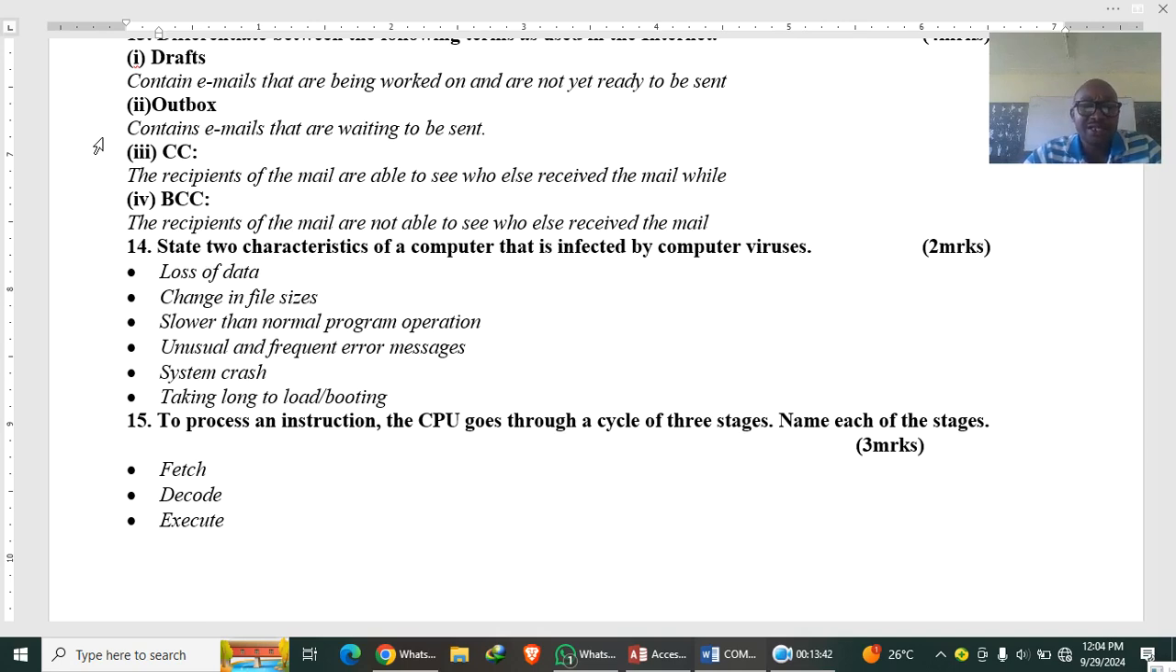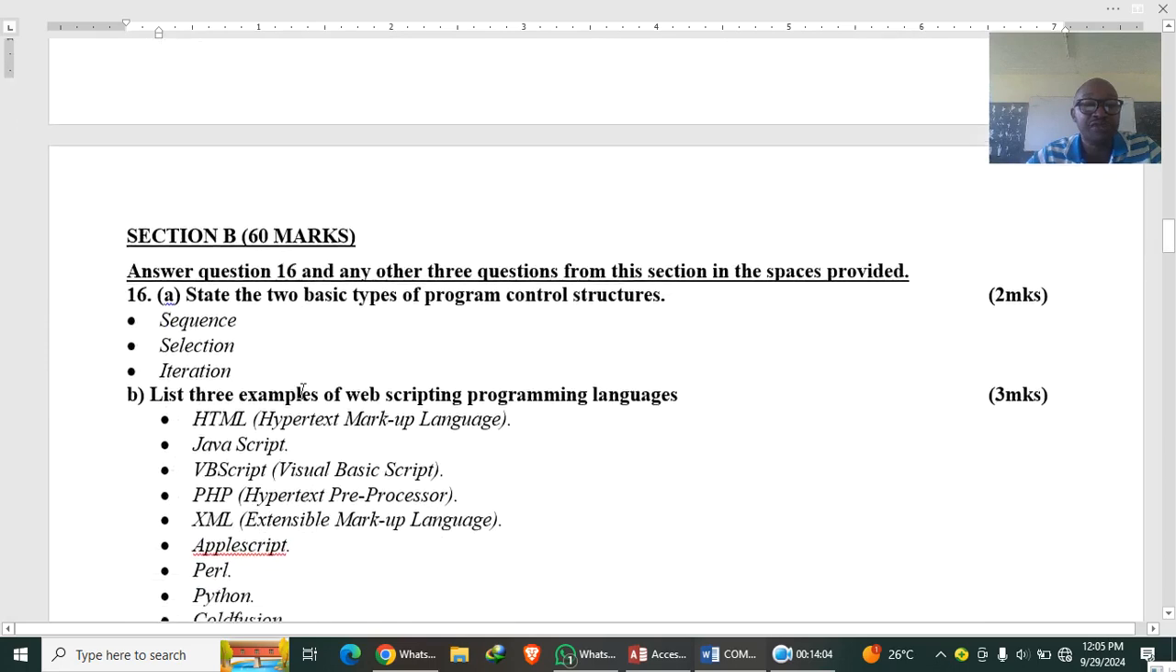To process an instruction, the CPU goes through a cycle of 3 stages. Name each of the stages. So the stages are fetch. This is where the computer gets data. Decode. This is where it tries to evaluate the instructions and then work on them. Execute. So we have fetch, decode, execute cycle.